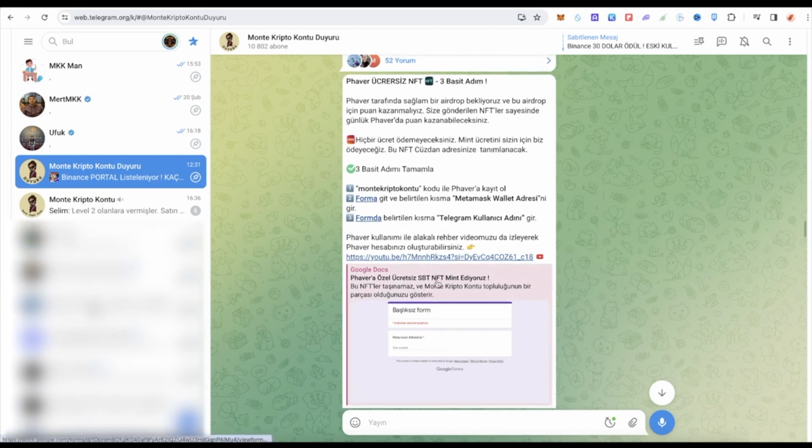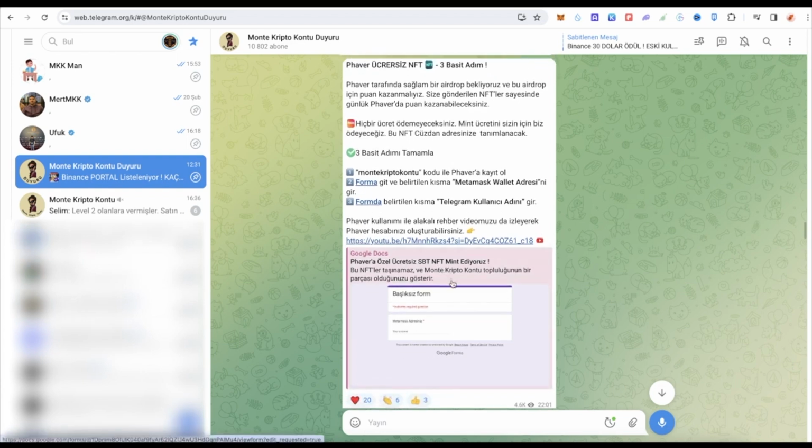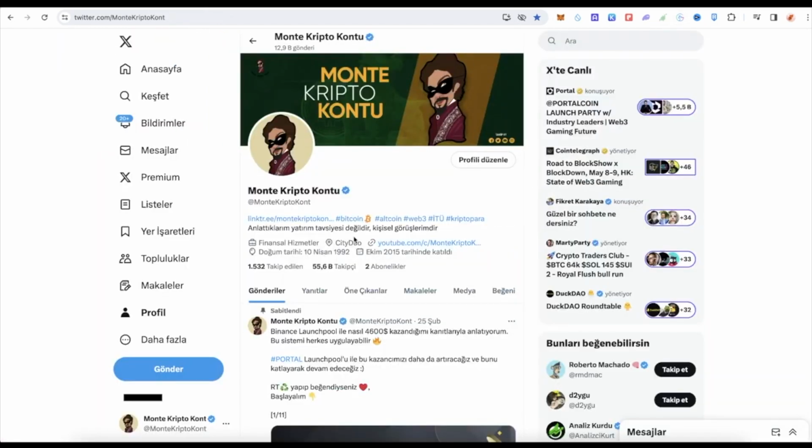And friends, with these SBTs, what we call SBTs are NFTs that cannot be moved. So there can be only one in a wallet. With these SBTs, friends, I want you to earn from airdrops. I will share this on the announcement channel, friends. We will share it in a few days.